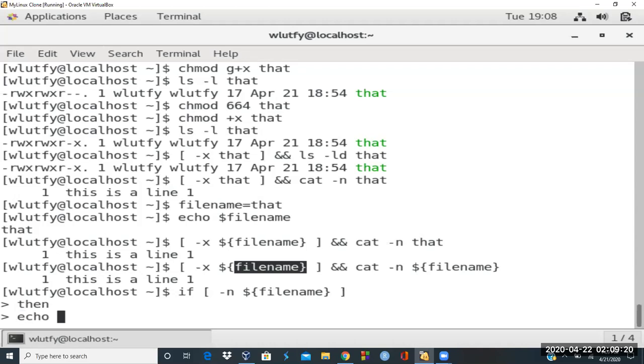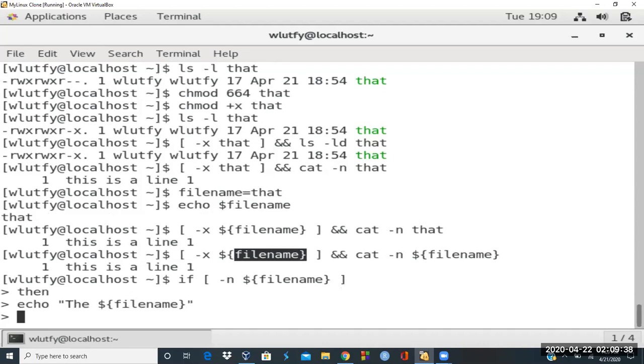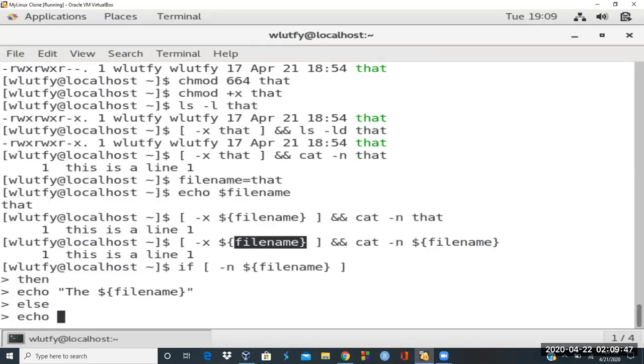So now if I just say echo the dollar sign file name, in this case it is not empty, so it basically does that one. Then else is the section where you say what you want if the condition doesn't become true. So I could say echo the variable is not defined.